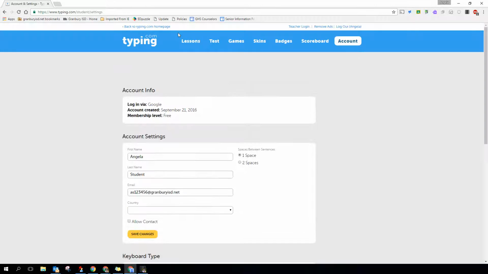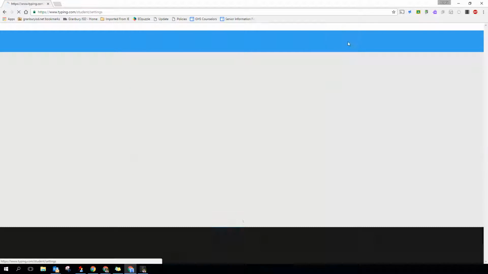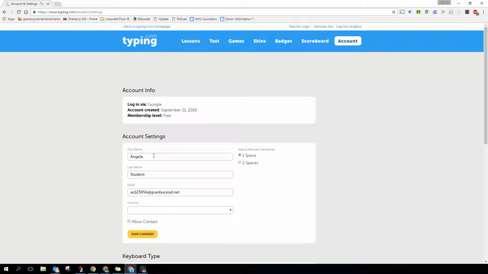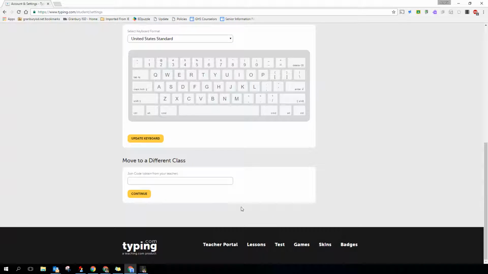This is more of the student view of typing.com. Once your students are logged in and they're looking at their dashboard, they're going to log in the same way you did with their Google account. They will come over to Account and they will see their name, their email address. They don't have to do anything to that, but they will scroll all the way to the bottom of this screen and look for this box where it says join code, and they will type in, or you can type it in for them when they log in. They're going to type in the join code that you just set.